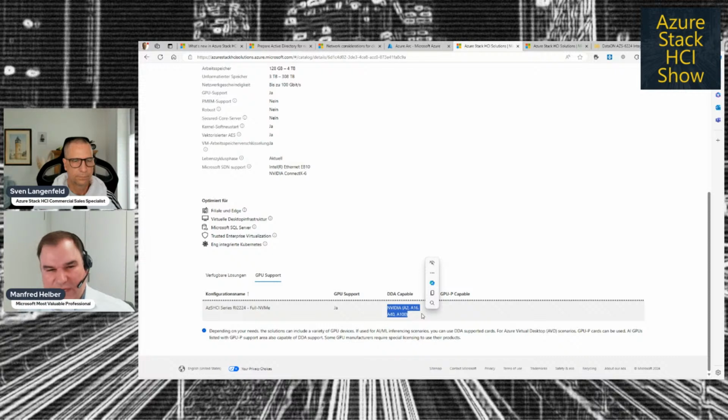But from NVIDIA, there's already an L series. I don't know exactly why the previous models were A series and the latest version is L series, but the latest technology is the L series of NVIDIA. And from Microsoft and NVIDIA, the L series is already supported for Azure Stack HCI.